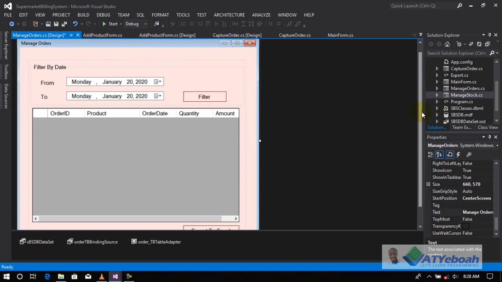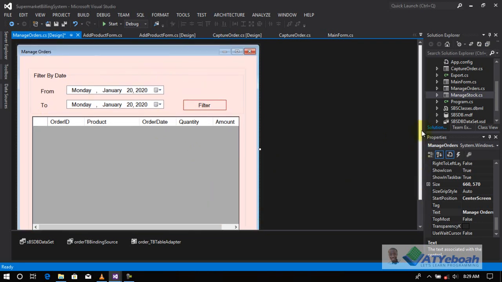This form will help us to get to know the sales that were made between 2 dates. So, for instance, if you want to know the sales that were made yesterday or the orders that were placed yesterday, then you have to set the from and the to dates. Click filter and that will display all the sales or all the orders that were placed yesterday. Then we can go ahead and export them to Excel.